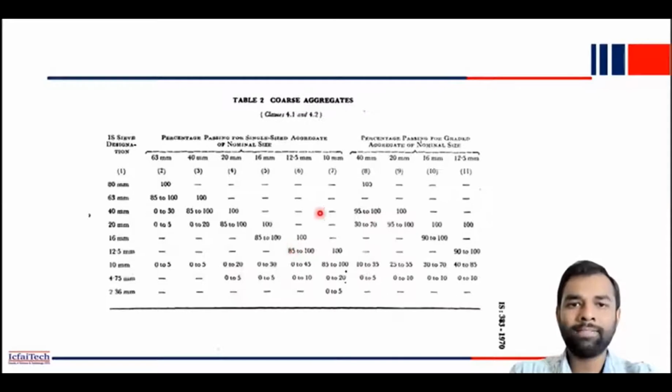So for example, if it is 63 mm, that is a very large dimension of aggregate. In that case, all aggregate should pass through the 80 mm sieve. But in the 63 mm sieve, 85% should be retained. Then in the 40 mm sieve, 0 to 30%. If it is retained in the 40 mm sieve, then also we'll consider it as a 63 mm diameter of aggregate.